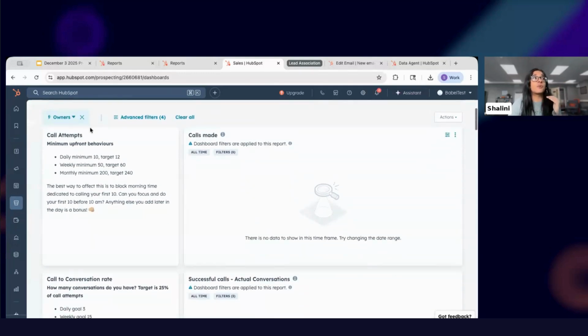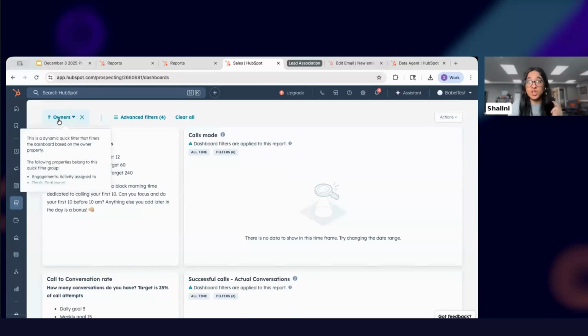And then all of these reports get auto filtered by the ownership. So you don't have to make sure that the dashboards are already auto filtered by owner or set those individually. They get filtered through your ownership.